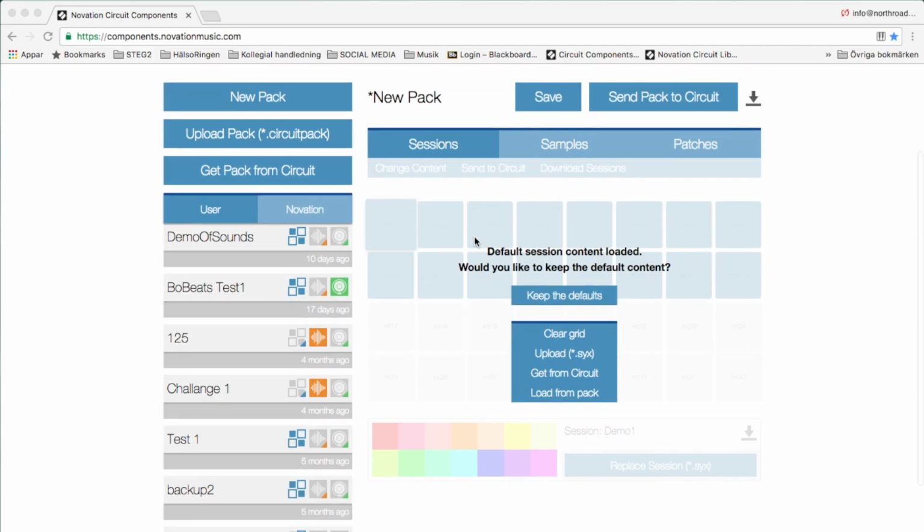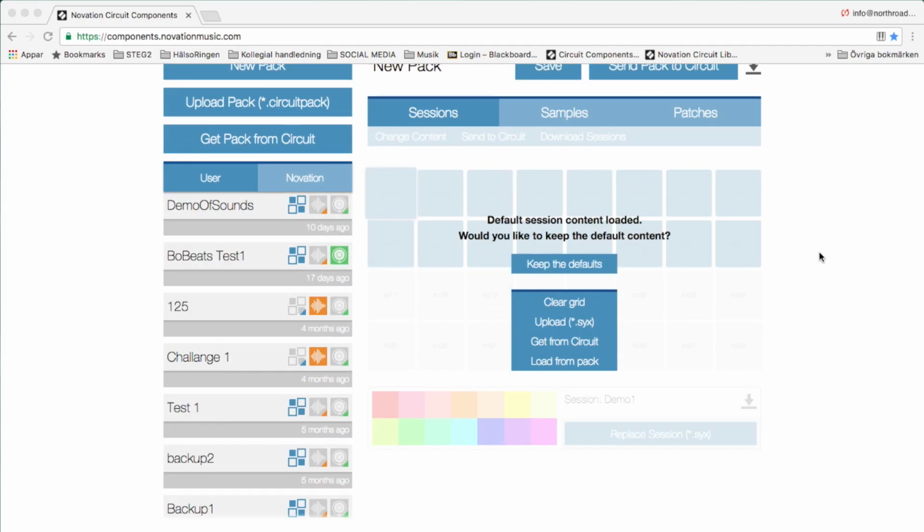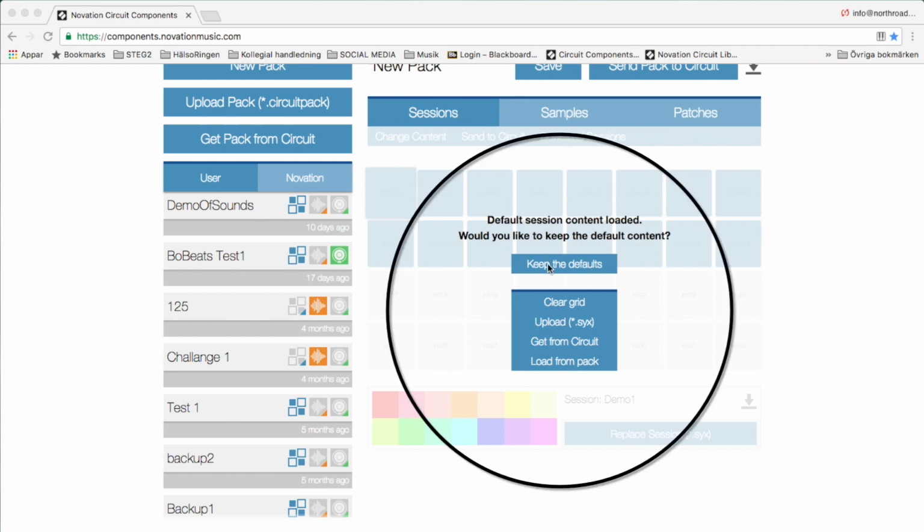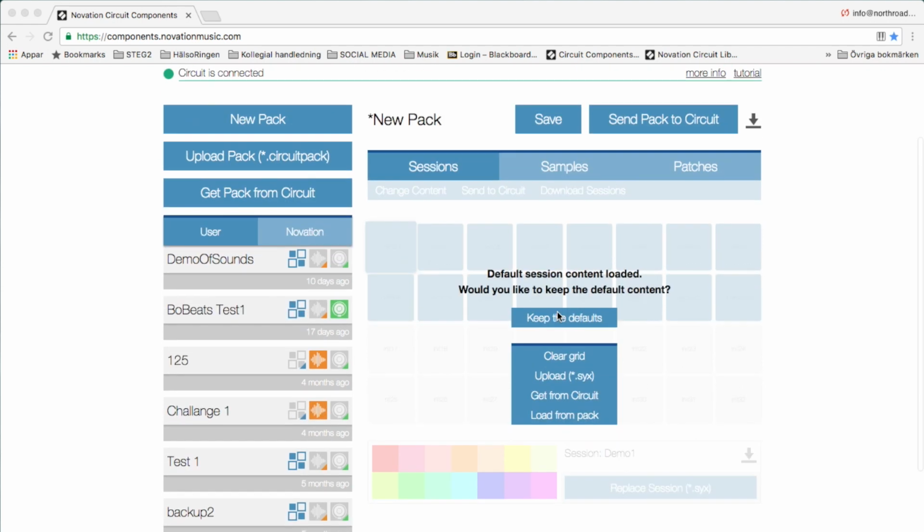Now, let's take a look here. First, you have to choose sessions, samples and patches. And you have to choose if you want to keep the defaults, clear the grid, upload, get from circuit, or load from pack. These are your options, and this is where I would start out.